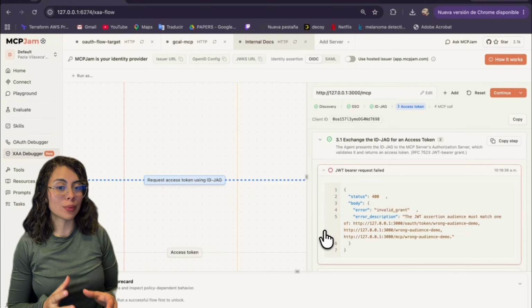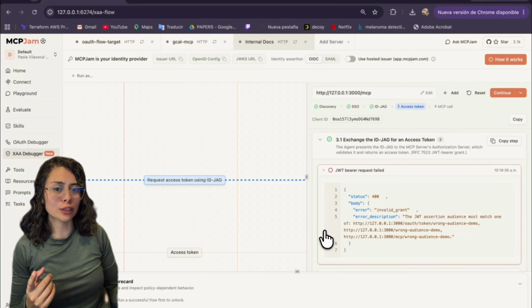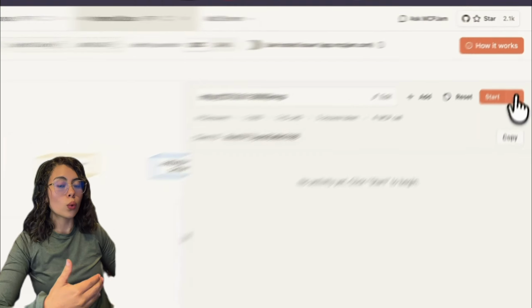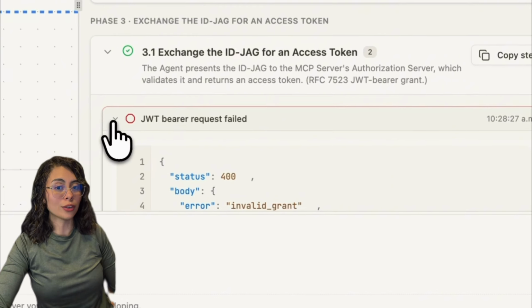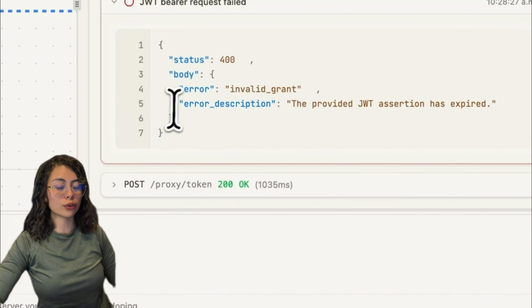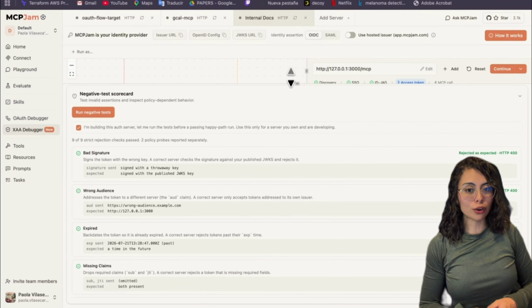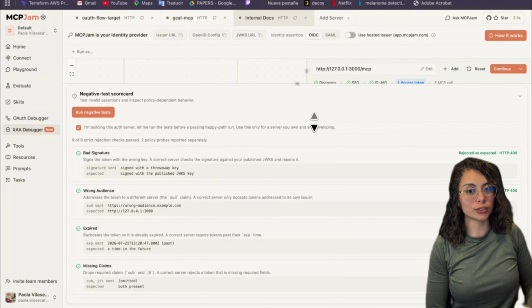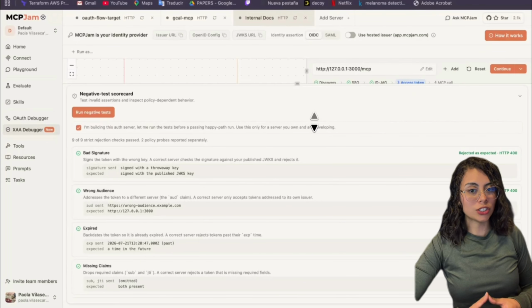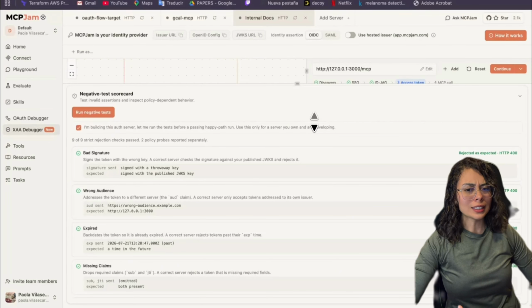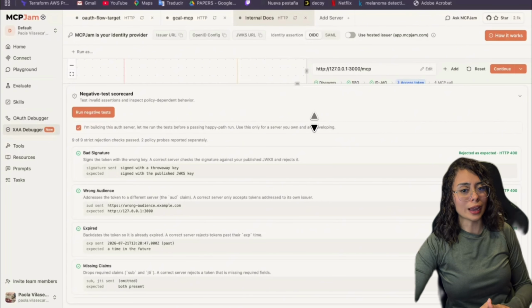The second failure happens at the same exchange stage, but for a different reason. This time, we'll set the expired assertion variable to true and restart the server. When we run the flow again, it sends an expired ID-JAG, so the authorization server rejects that exchange. Now, we'll run the negative test scorecard. The negative test scorecard checks if the authorization server correctly rejects invalid assertions. MCPJam tests several broken ID-JAGs, and the green expired result confirms that the assertion was rejected as expected. This helps us identify the expiration as the cause instead of guessing among invalid grant error causes.